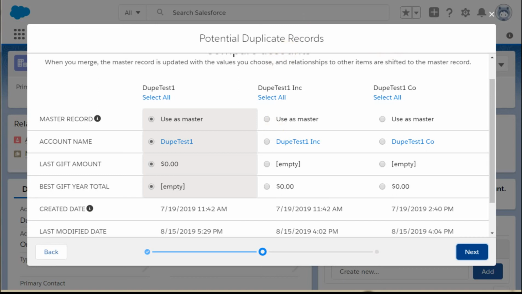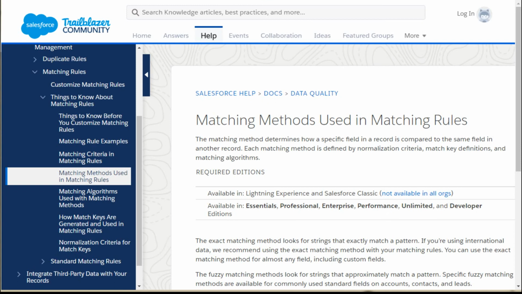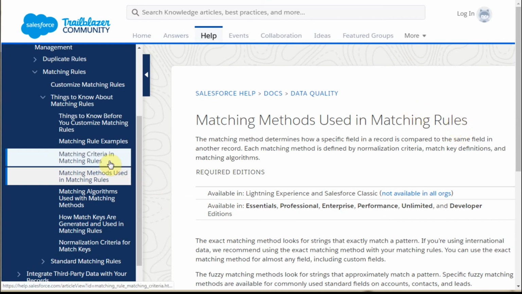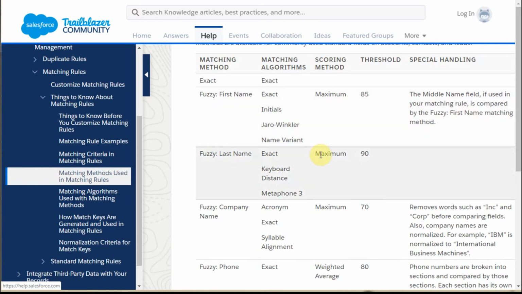If I look, though, especially at the beginning, notice that I didn't pick up foundation as one of those three. So if we go out and look at the matching methods used, and look specifically at account, what you find is that the words Inc. and Corp. are not used in match, but acronyms are for big corporations. So that's interesting.